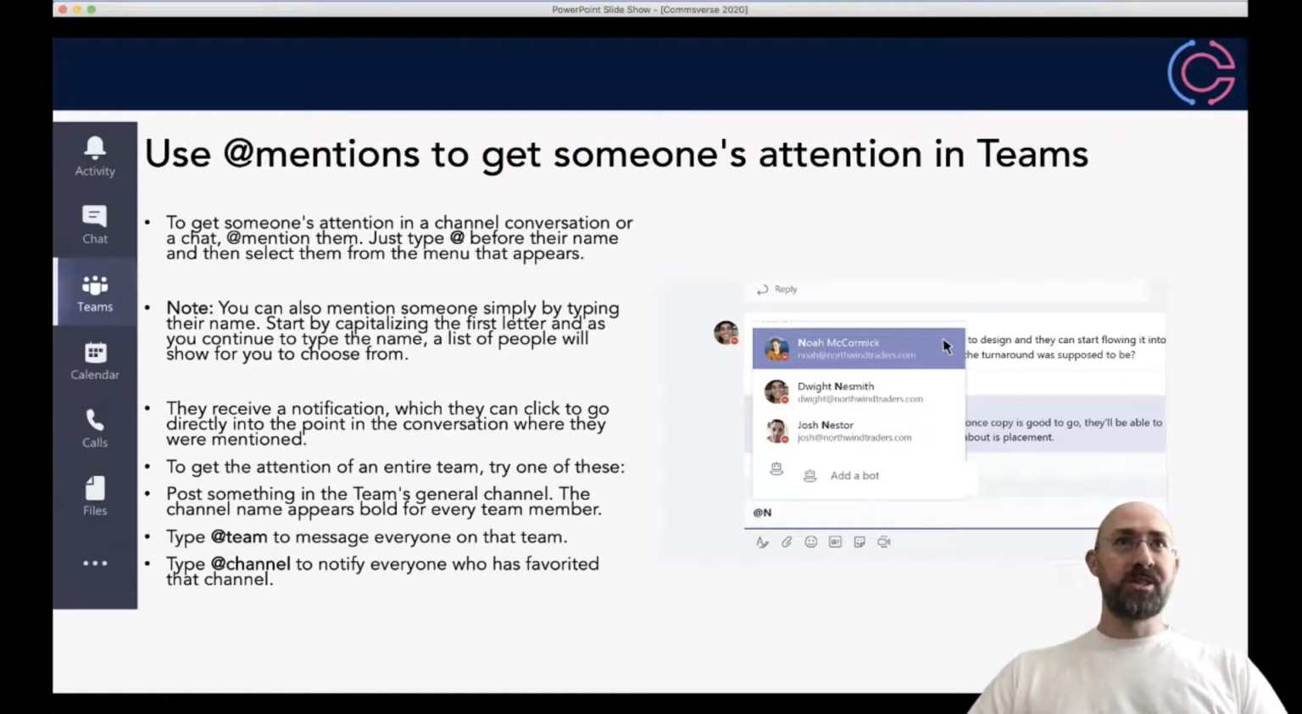All right, at mentions. When you're in group conversations, at mentions are really important. Type the @ sign, start typing in someone's name, and it'll pull up their name in the user interface, and that's going to send them a notification in the activity feed in the Teams tool. It might also send them a banner notification on their desktop, and it might even send them an email that tells them that they've been mentioned in a conversation.